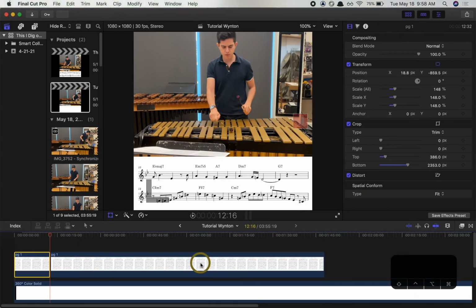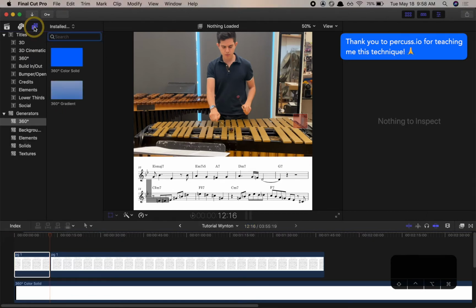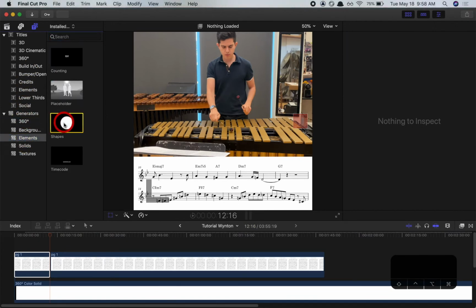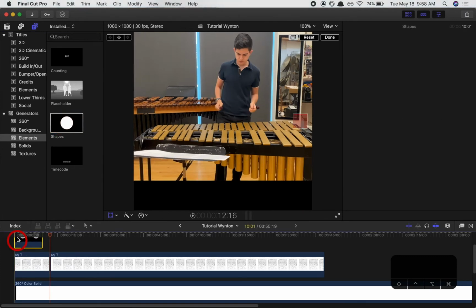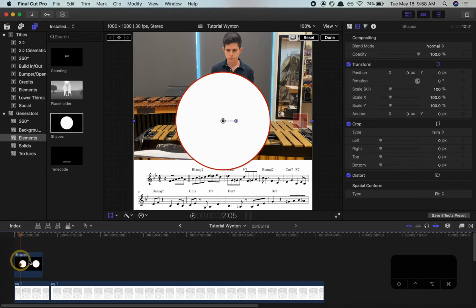Let's now get to the red cursor, which I'm sure a lot of you are curious about. As I said before, that's a shape. We go to the shapes, in the titles and generators sidebar, down here to elements, shapes. Okay, I'm going to drag one of those down here. What it starts out as, the default, is just this white circle with a red trim. It is not what we want.